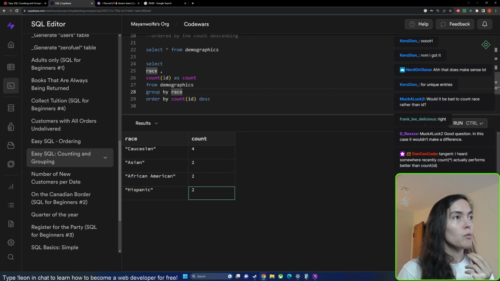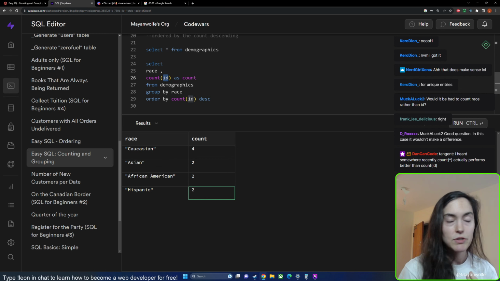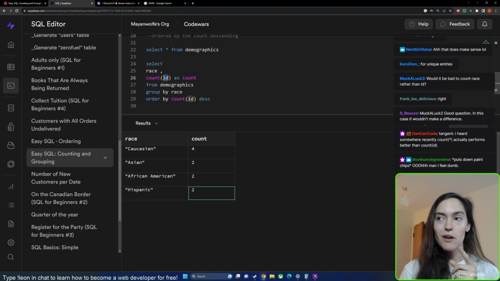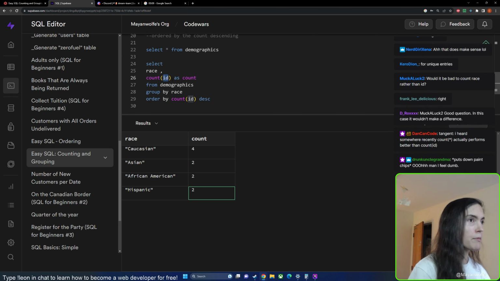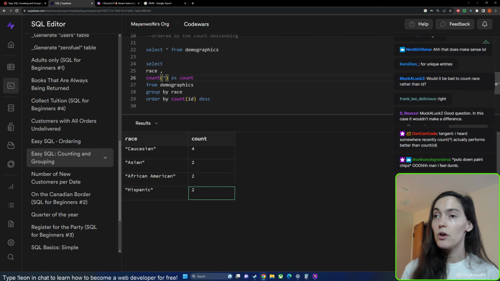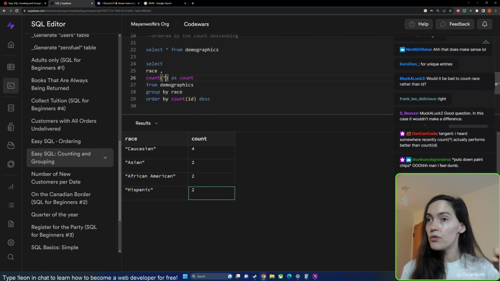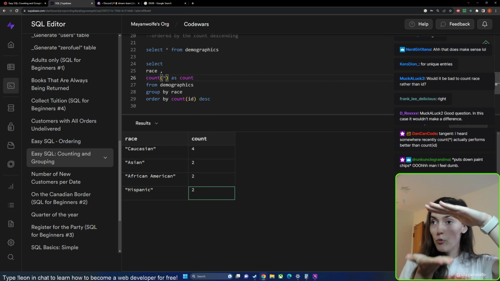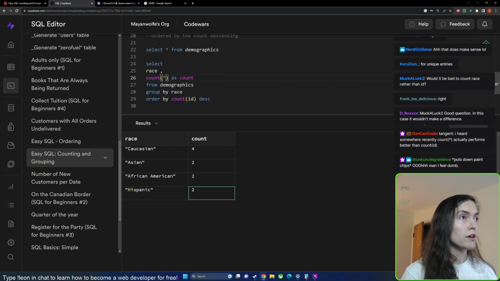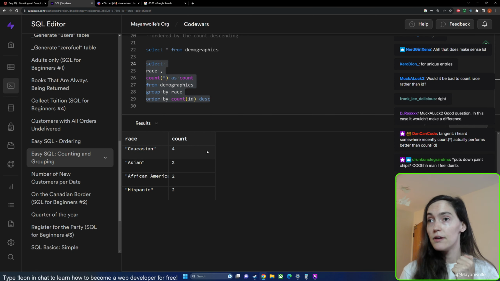And so there's some questions about why are we counting by ID? That's mostly just because I want to demonstrate something, but we could also do something like this. It's really just counting rows. We could also just do count star and count, all right, how many rows belong in each race bucket. So we could also do this. This would work as well. Yeah, see, we get the same result.